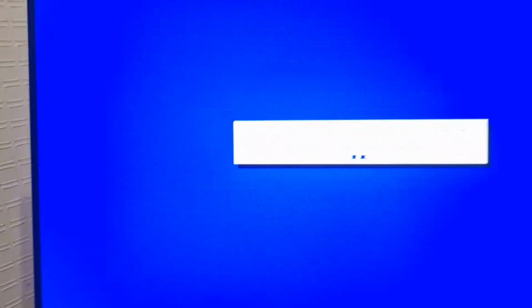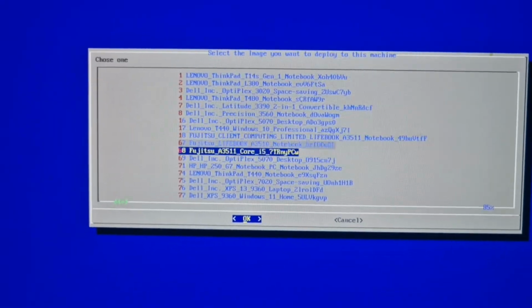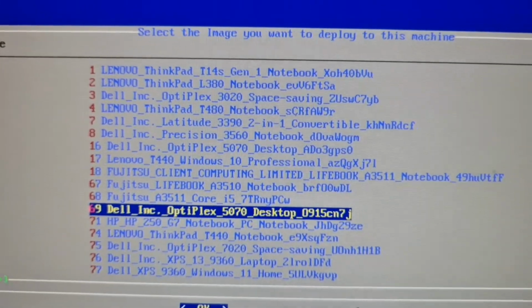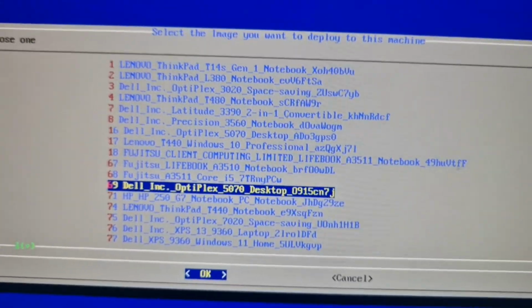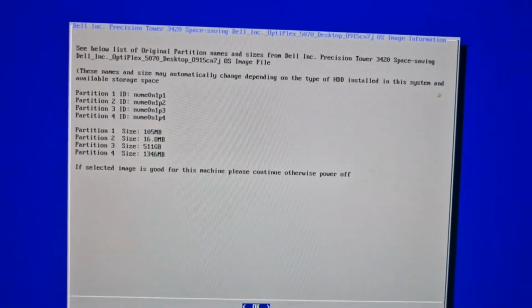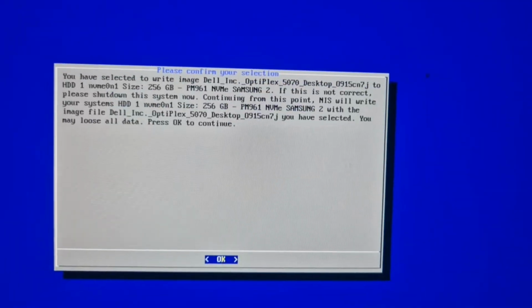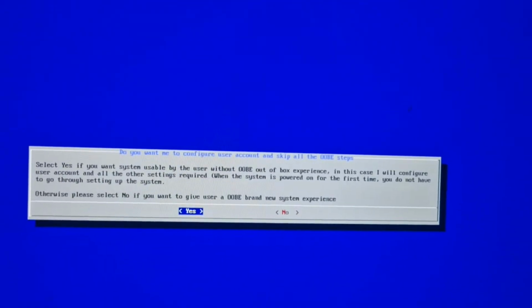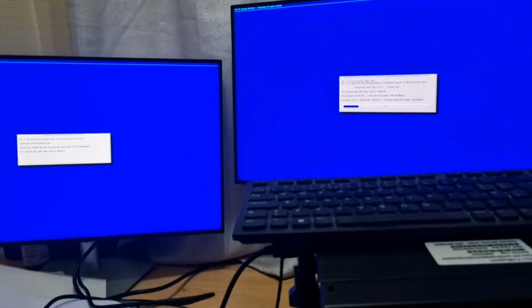We can install Windows. So I'm going to press key I and deploy OS image. Select the image you want to install. So in this case, I'm going to install this one. And OK. And select the hard drive. Yes, OK. And yes. And installing Windows. So on the other desktop, you can see these two desktops are installing Windows. This one is already processed.